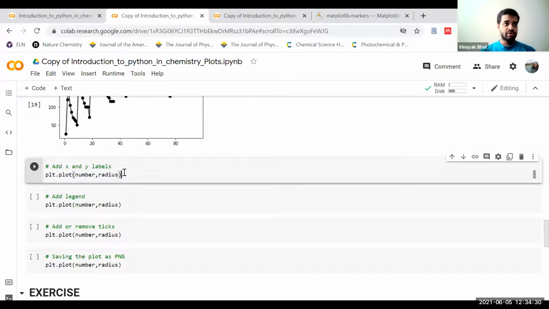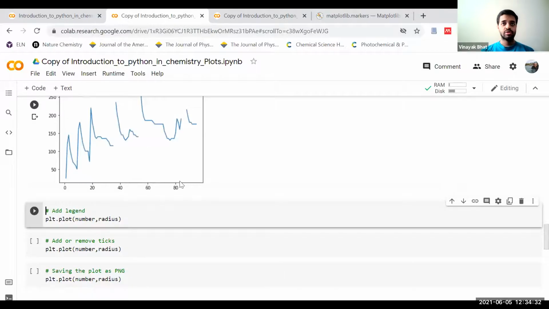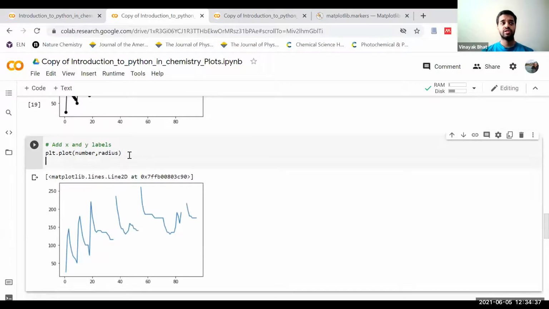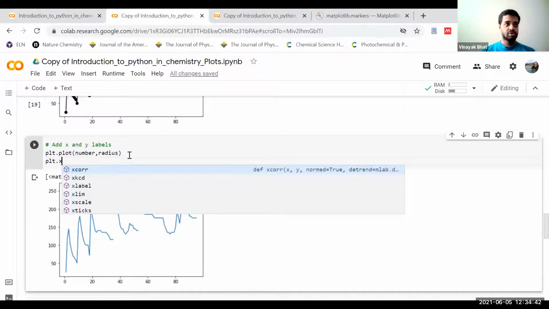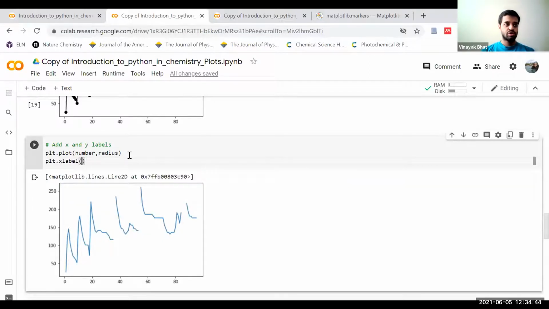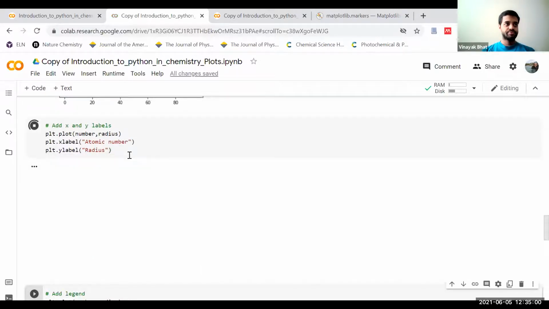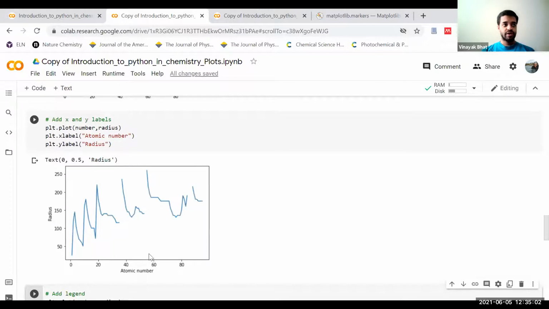Now let's add X and Y labels. So if you want X and Y labels, that cannot be done in a single line. So you need to say plt dot xlabel and put in an X label. For X label, this is atomic number, and plt dot ylabel, and Y label is radius. And if you do that, you get radius and atomic number.